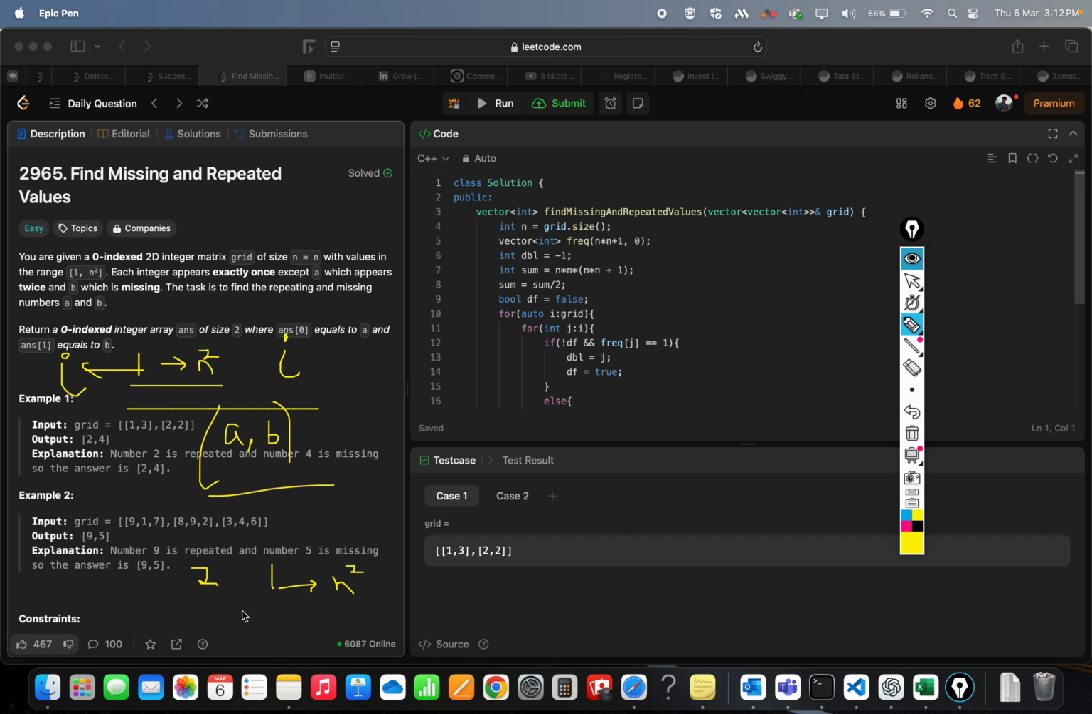So the time complexity will be n to the power 4. This is the time complexity, and space complexity is 1 because we are not using any extra space. So this is the naive brute force approach, right?